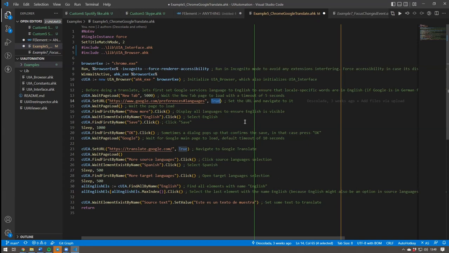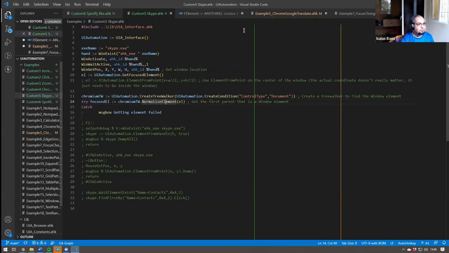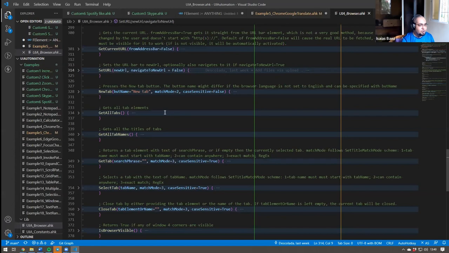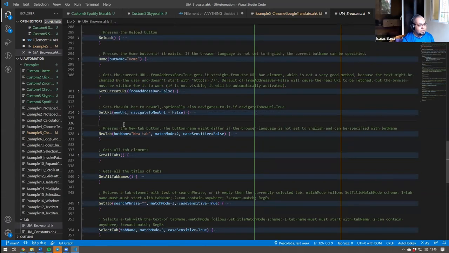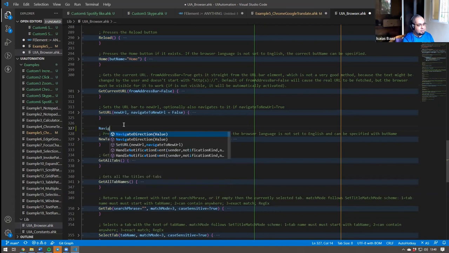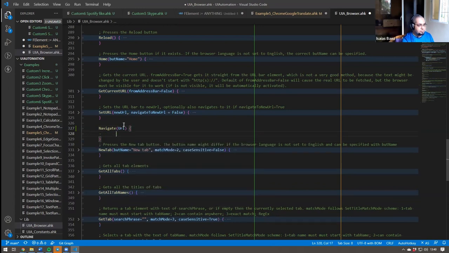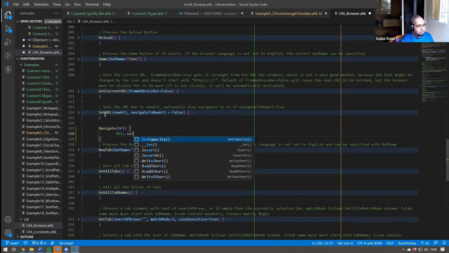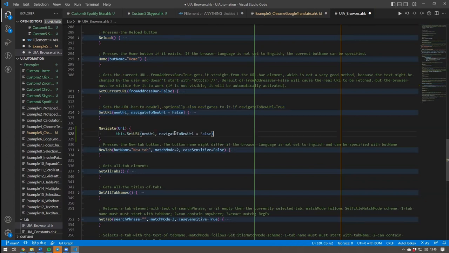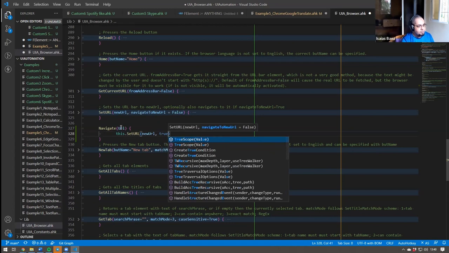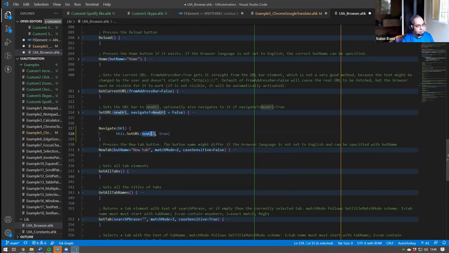So first we would need to set the URL, and after that... What I meant was like this. Check this out. Navigate and URL, and then it would just do this. So it would be this dot set URL. So it would just call this function, with the true parameter set. So it's just an alias. It's not like you're creating a new function.